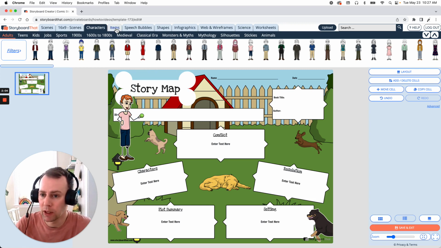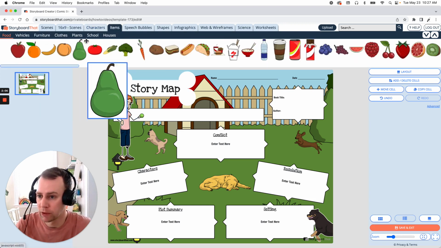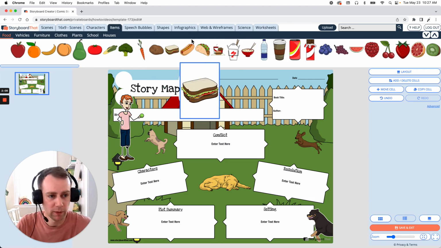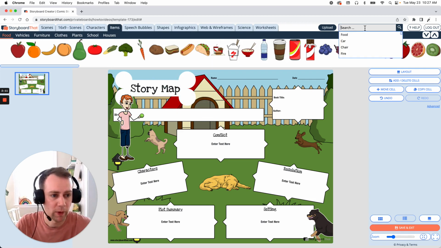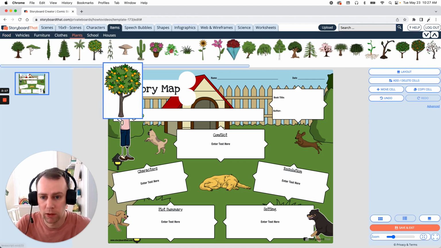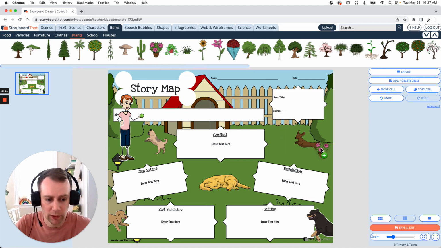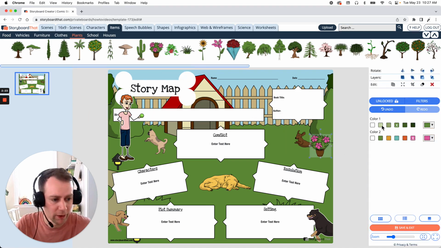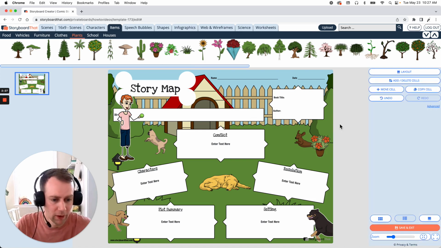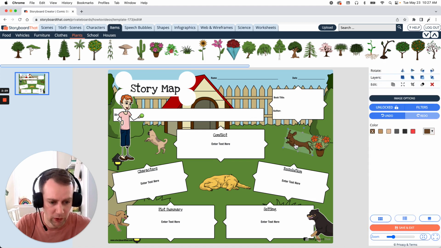Next is items. You can browse the items menu up here and go through all of these fun categories, or if you want something specific, you can use the upper right hand search menu. Let's just add a simple plant to our scene. So let's go to plants. Alright, let's go with this nice potted plant. We're just going to drag and drop, just like our character. And there we go. We can change colors over in the right hand menu as well. Alright, very nice. And let's move this dachshund over so they're not getting covered up.